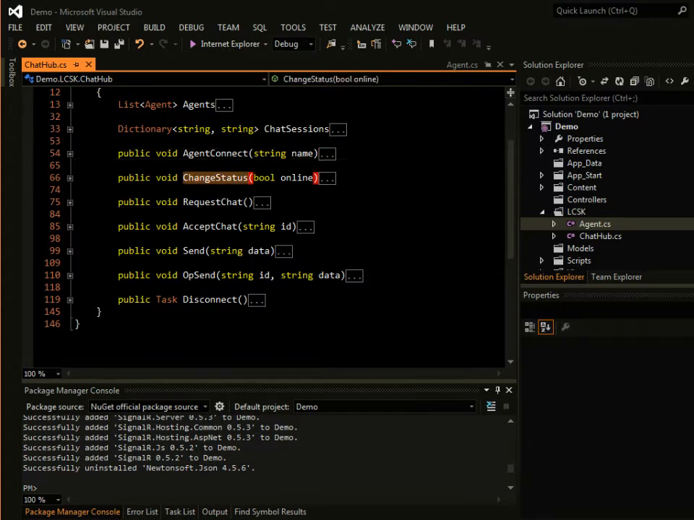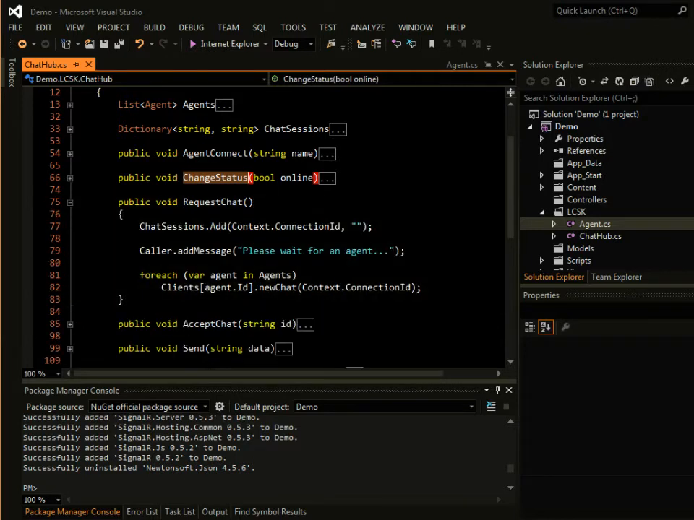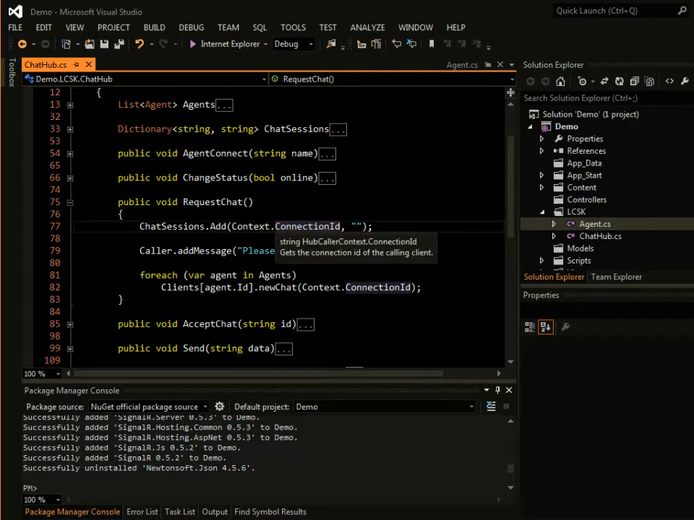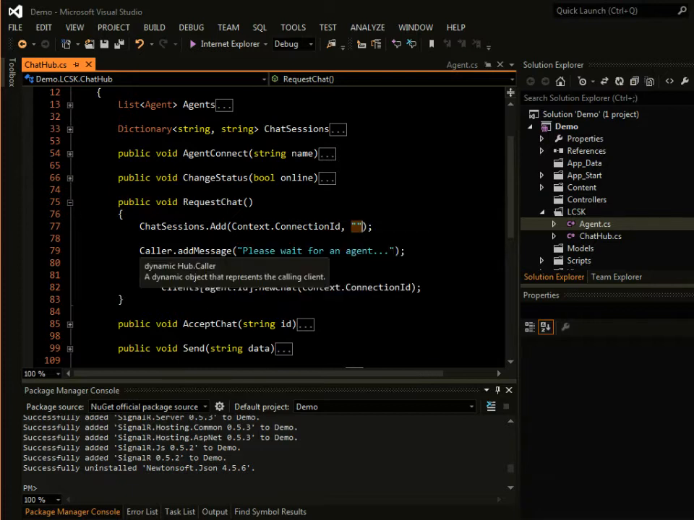Request chat is called by a visitor when a visitor wants to chat with someone, so it has to start a chat request. I simply pass the connection ID of the current context. This is all SignalR. This is the connection ID of the user, and I pass an empty string since no agent has answered a call yet.